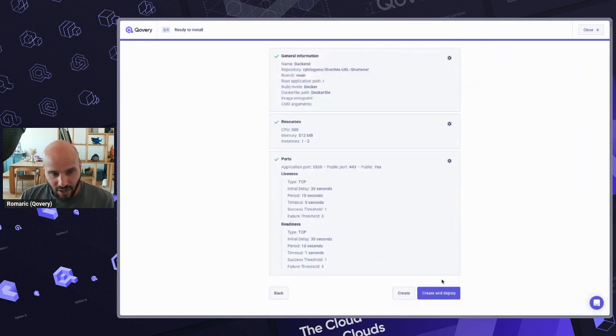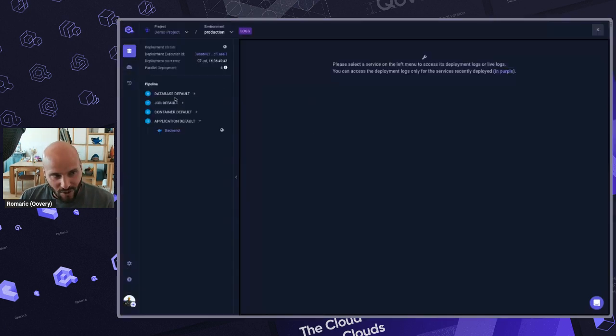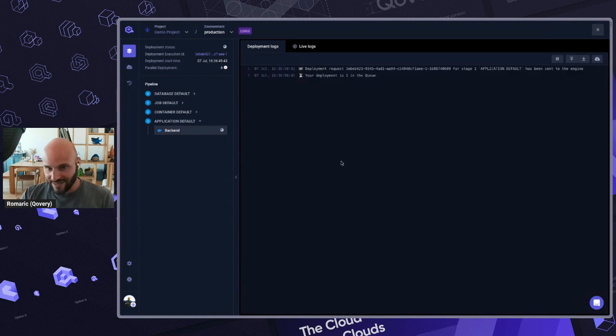And now I can just click on create and deploy. That's it. Boom. It just works. And what happens is that if I watch the logs, and that's very important, you will see, and I will show you how things work, we have really invested into the developer experience. When we talk about developer experience, it's the ability to understand what's going on at any point in time, especially when something goes wrong.